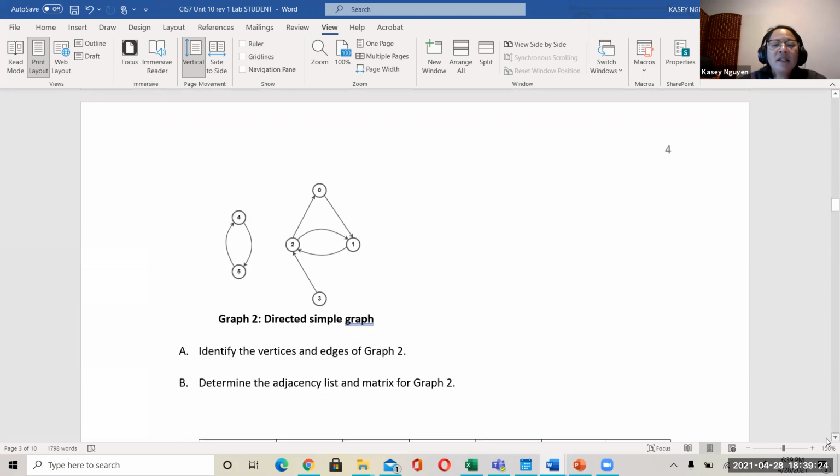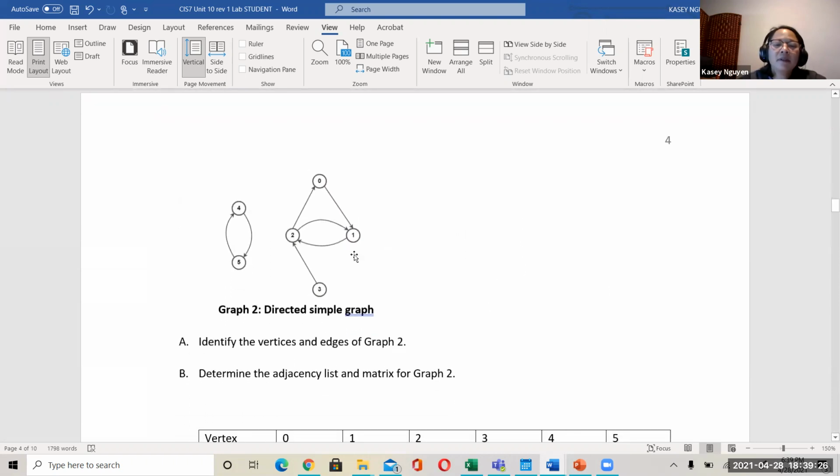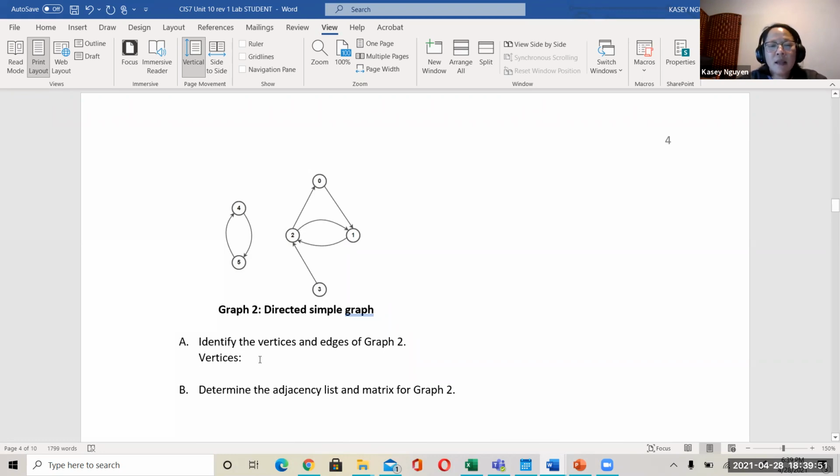Okay, so let's take a look at this graph now. Similar to what we've seen before, you have these two that are isolated from the rest. And this is a directed simple graph. First we would start, just like the other one, with vertices. And this is easy: 0, 1, 2, 3, 4, and 5.